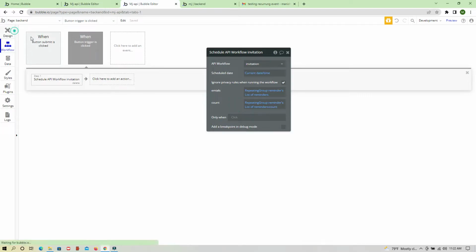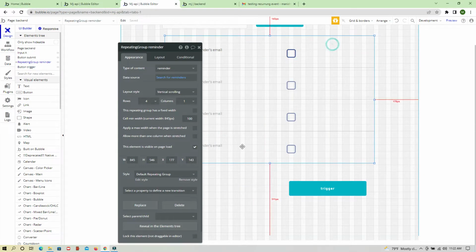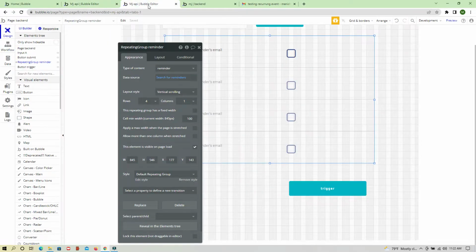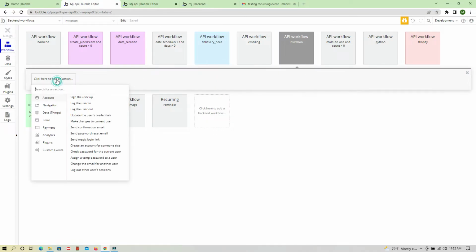count. Okay, so if you see here, whatever the data this repeating group will show, all of these data will be sent to our backend API part, and then from there we can trigger something, so whatever flow which we needed. So what I'm going to do, I will be sending an email.